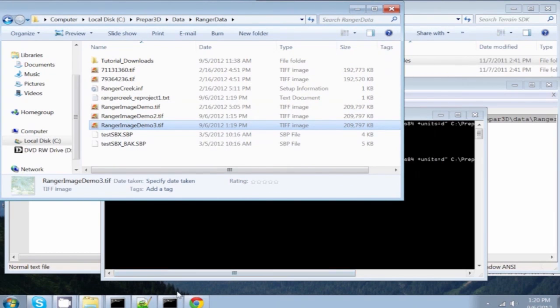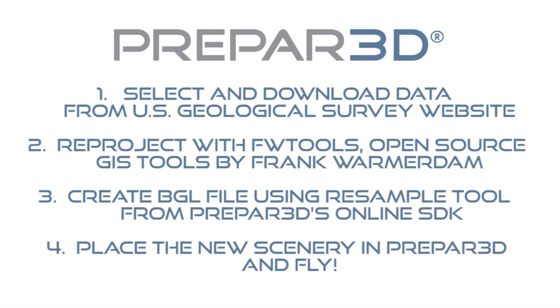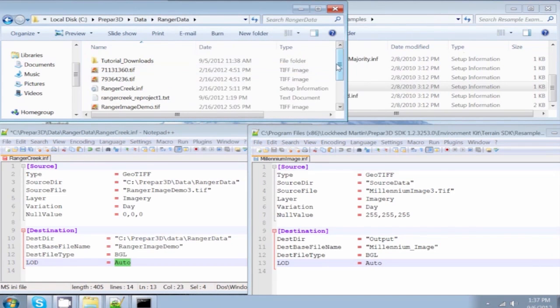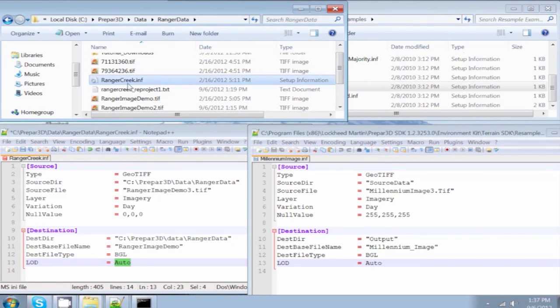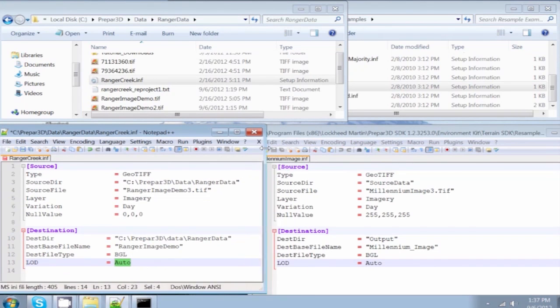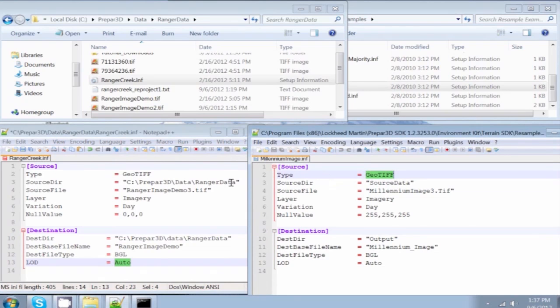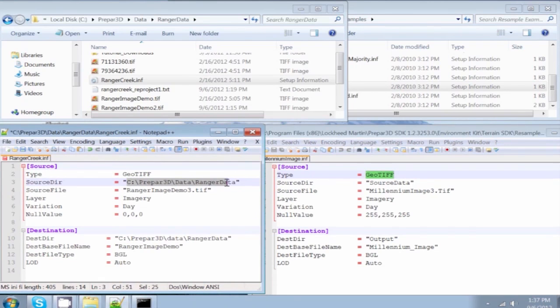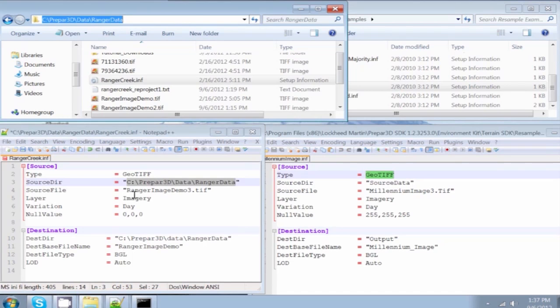Step number three, create BGL file using resample tool from Prepared's online SDK. First, your imagery will need an INF file. I have one called Ranger Creek INF. There is a sample INF file, Millennium Image INF, in the Terrain SDK Resample Examples folder, and I'll compare the differences. The file type in both is GeoTIFF. The source directory and file has changed to the location and name of the new data. The layer, imagery, is correct.